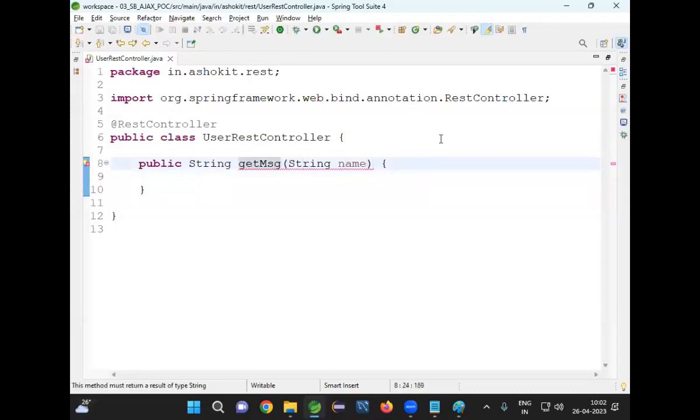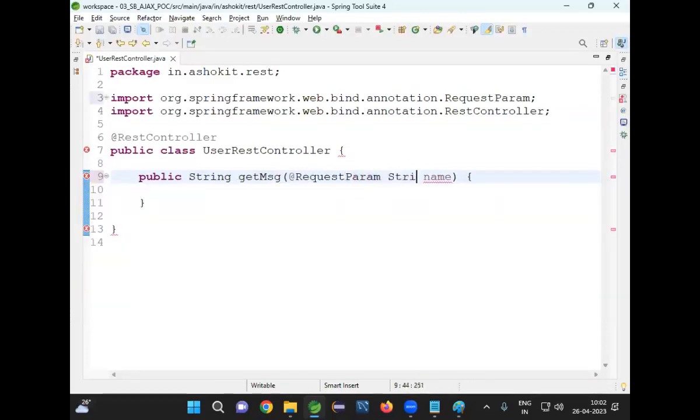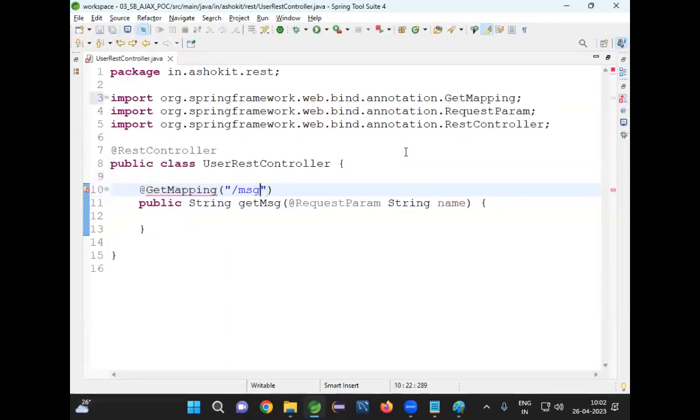Concentrate. So here I want to capture that name. In order to capture that name, I'm taking the RequestParam annotation. What is the purpose of the RequestParam annotation? To capture data from the request param. I got the name. Whatever name I am getting, for that name I'm appending a message, just Hello.